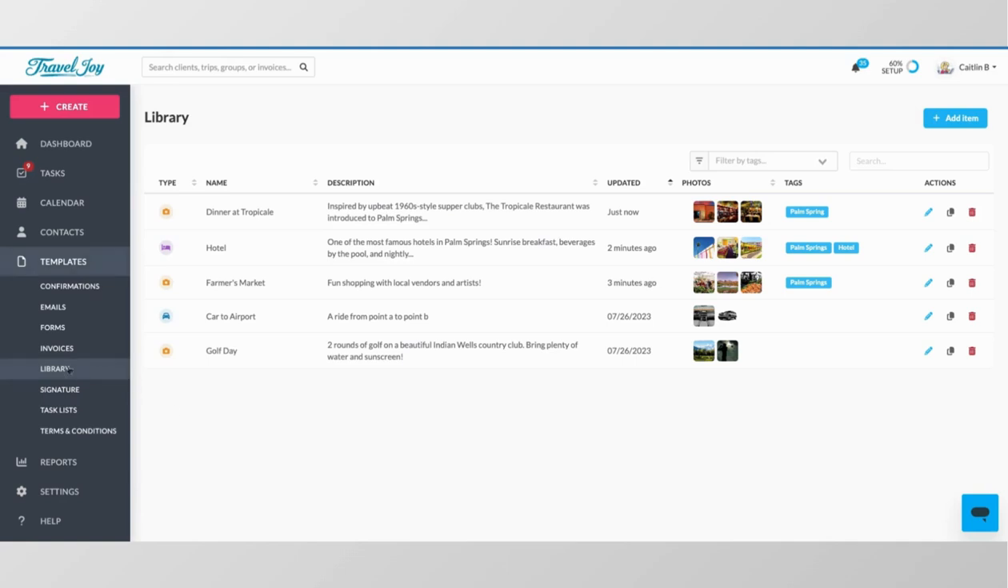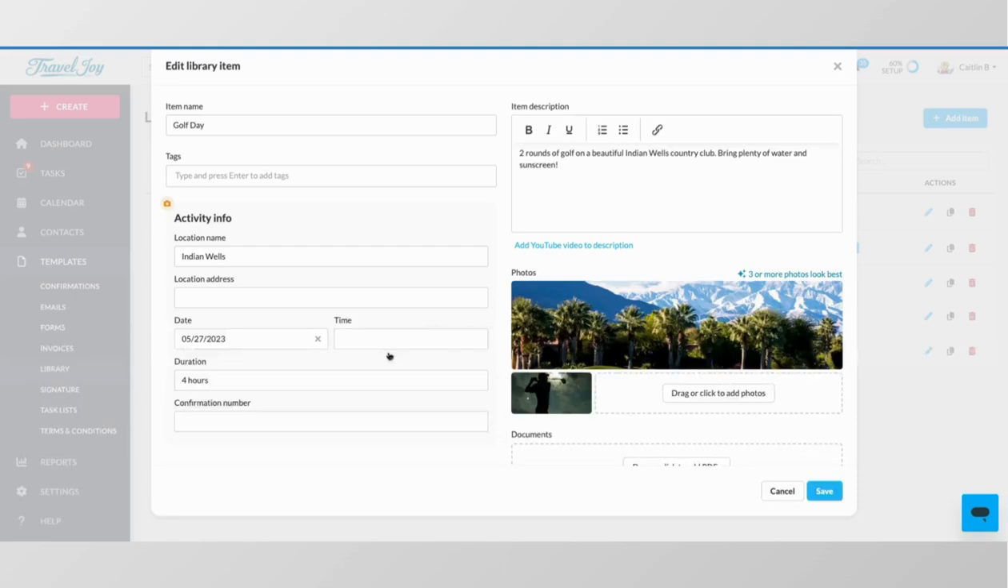The Library tab will allow us to edit or add any items to our library accessible in our itineraries and smart proposals. You can add a new item by using the Add Item button at the top right-hand corner of the screen, or edit any of your existing library items simply by clicking into them on this list.